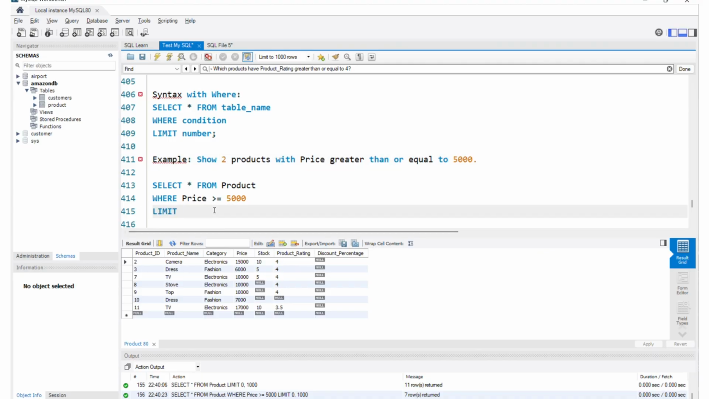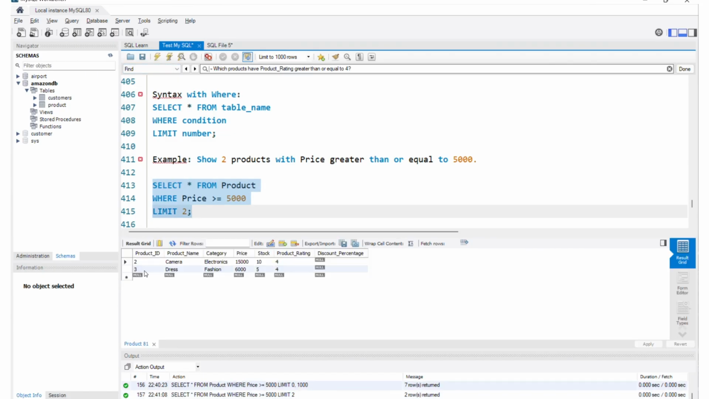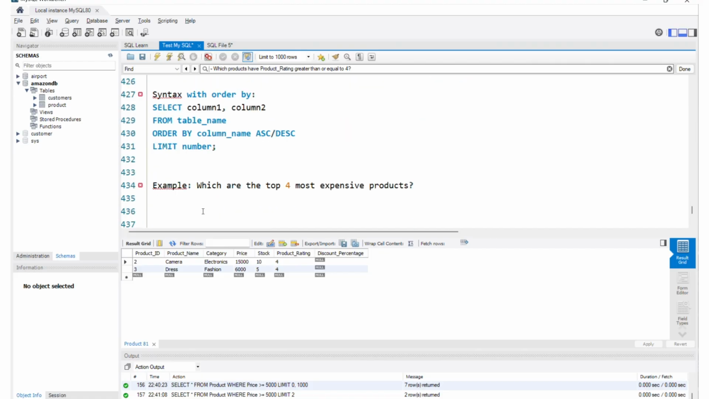So now I'll type limit 2 followed by a semicolon. Now see what happens. Only the top 2 alone are getting reflected. Other rows have all vanished. They are getting removed. Okay, this is how we will use limit with the where condition. Now the next thing is here we are going to use limit with order by.